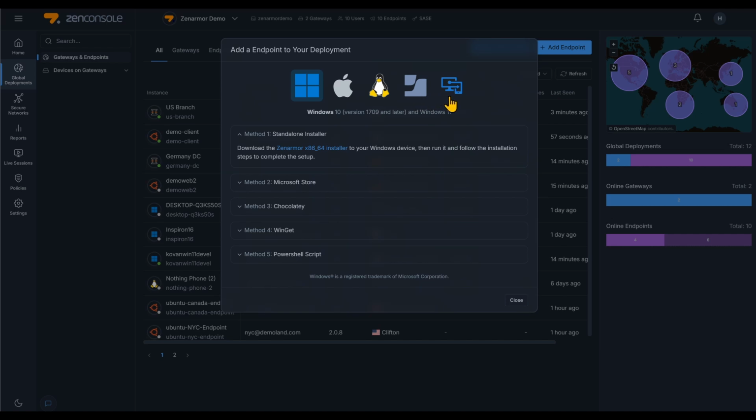For Windows, there are 5 choices: the Standalone installer, Microsoft Store app, Chocolatey, winget, or a PowerShell script from the Zenarmor repository. And for enterprise environments, you can also deploy at scale using Microsoft Intune or Jamf. In this example, we'll use the Standalone installer on Windows 11.